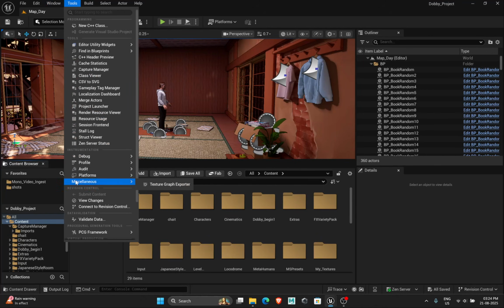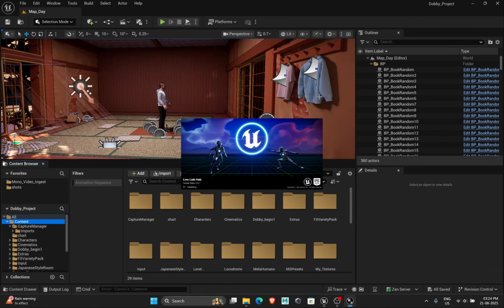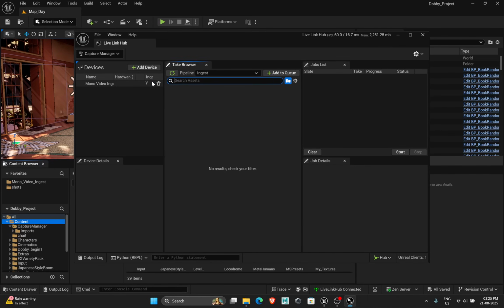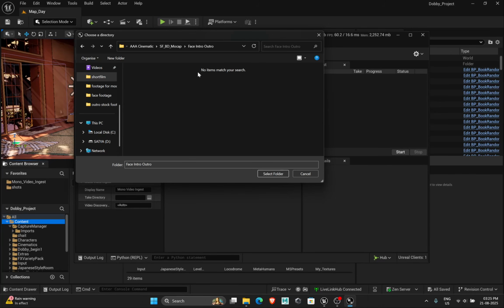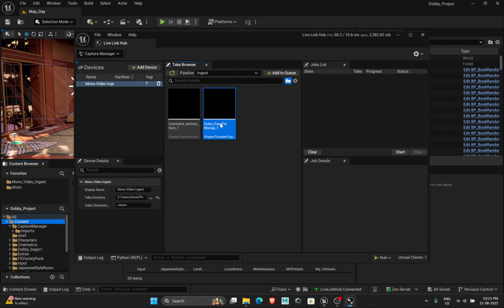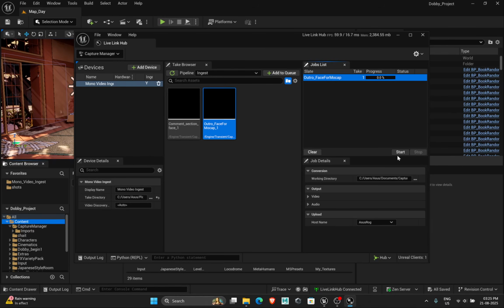Under the Tools window, you can find Live Link Hub. Here I will simply change this to Capture Manager because I'm using an Android phone. And I will now select the folder where my facial performance is. So this is the one. Now we select it and it will automatically process the face animation.